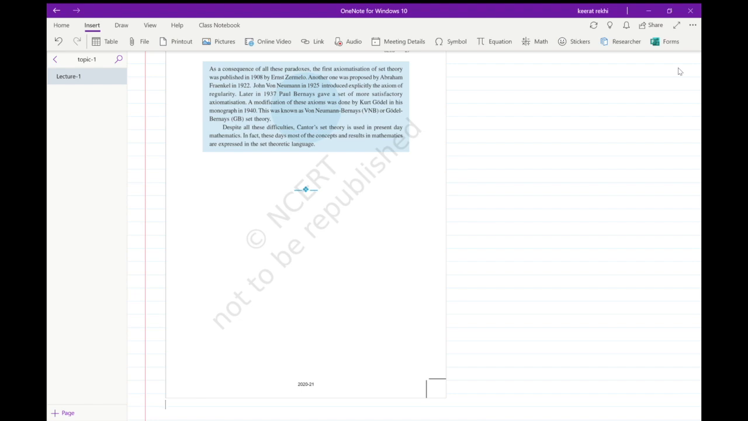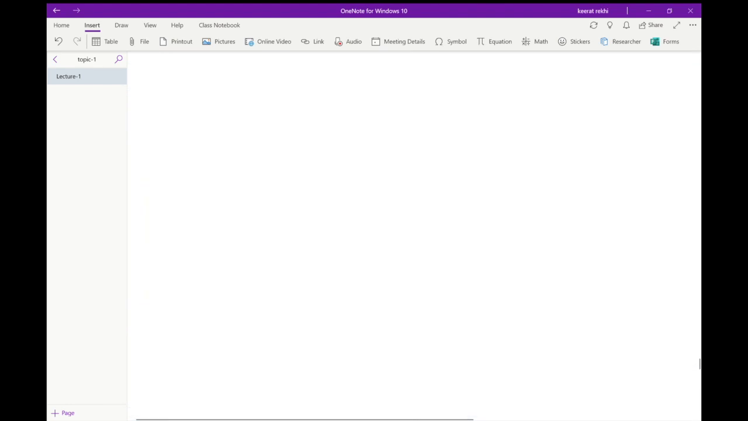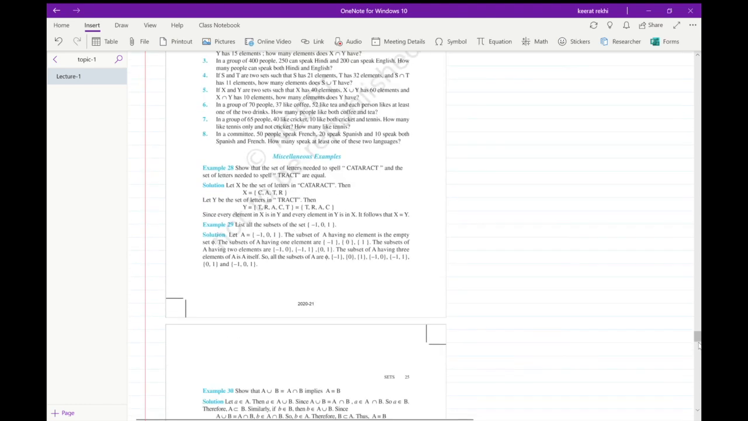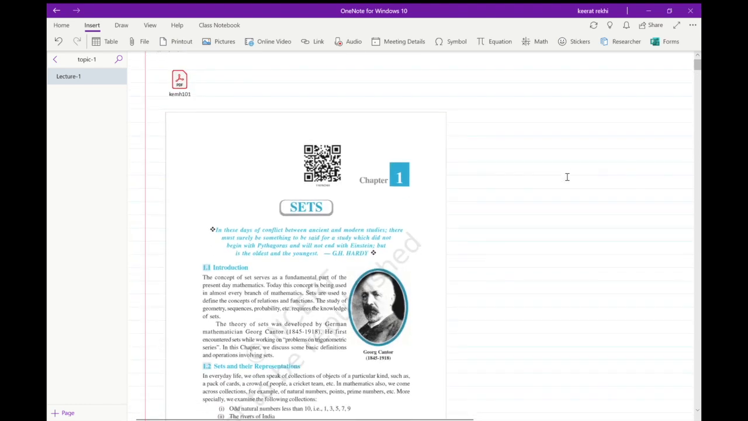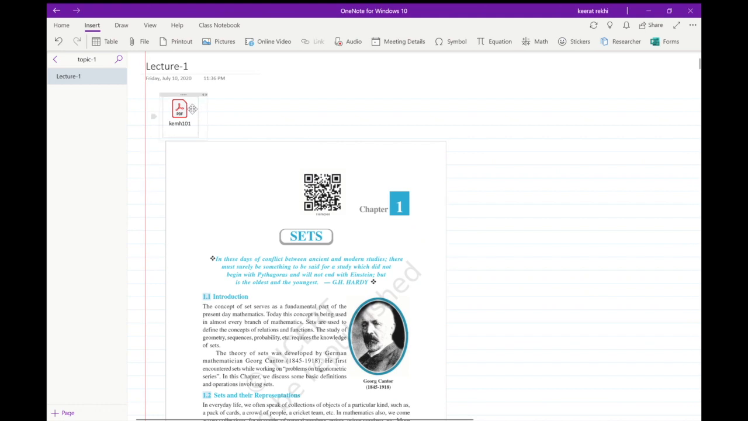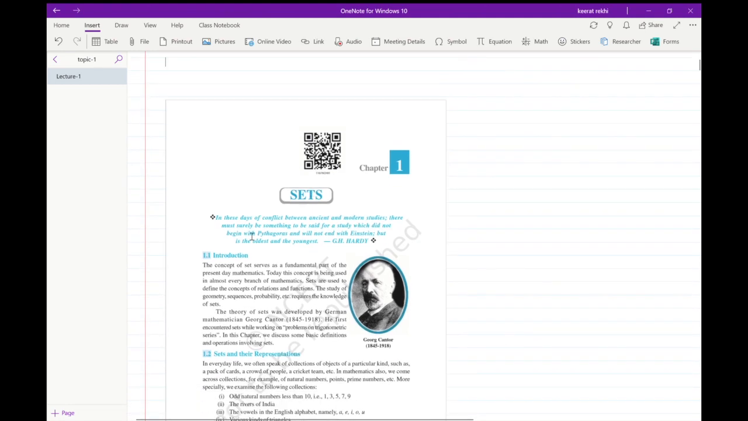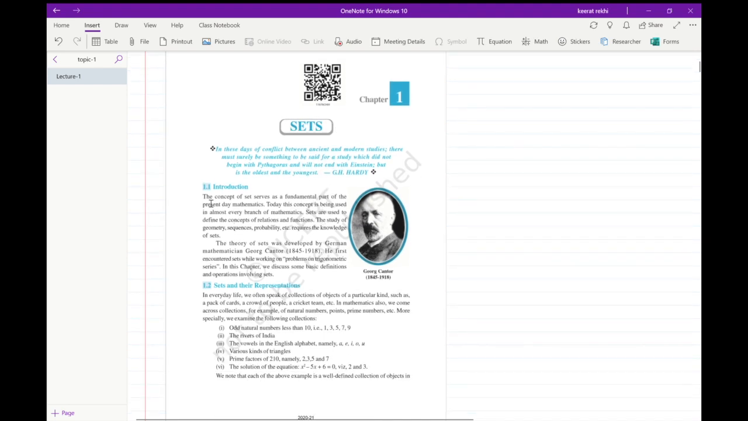So as you can see, this PDF file has been uploaded. Let me bring this to the top. I will remove this icon, it's not for us. Likewise, I told you that you can even extract the text from this image.